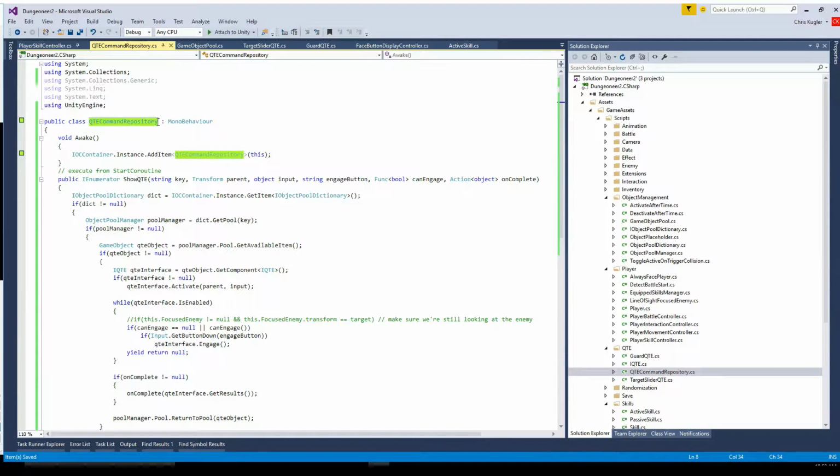I ended up making my QTE command repository, which really this is QTE command factory. Though it's also not really a factory in the sense that I'm not creating QTE objects. But it's as applicable of a term as any.